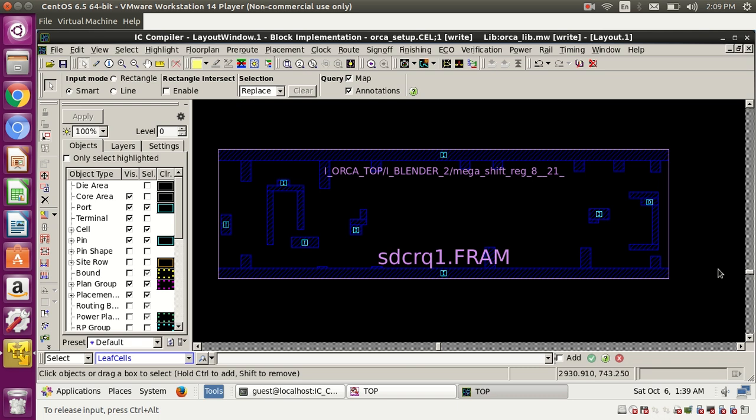So the library setup time, what is it? If you understand it, this is at CK, this is D. D should be stable at this point. But here D is coming even before. So then how will it be? It will even be negative. That means the library setup value will be even more.